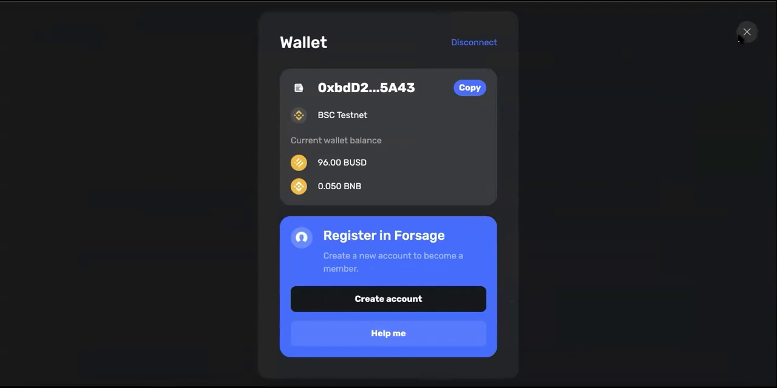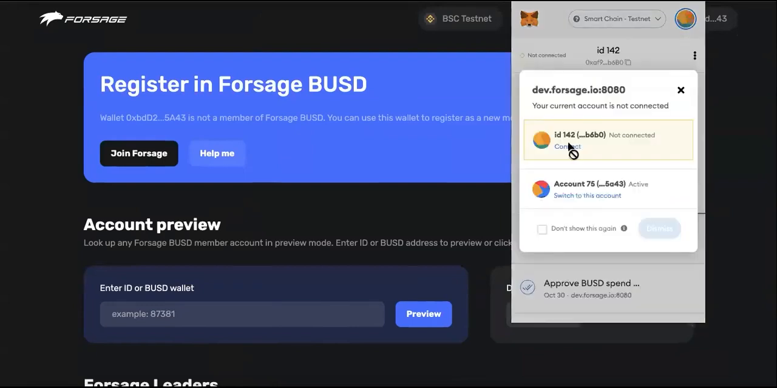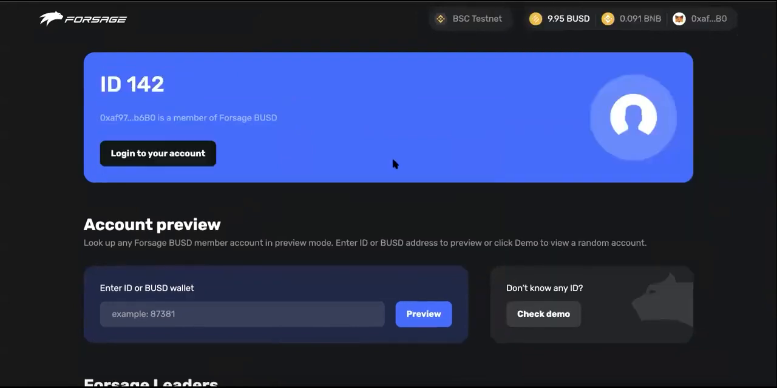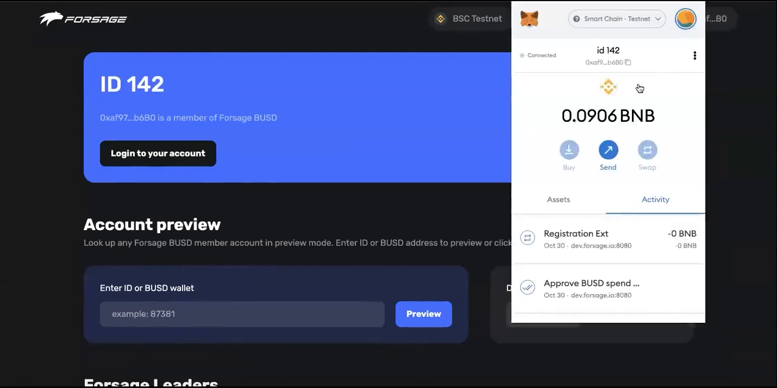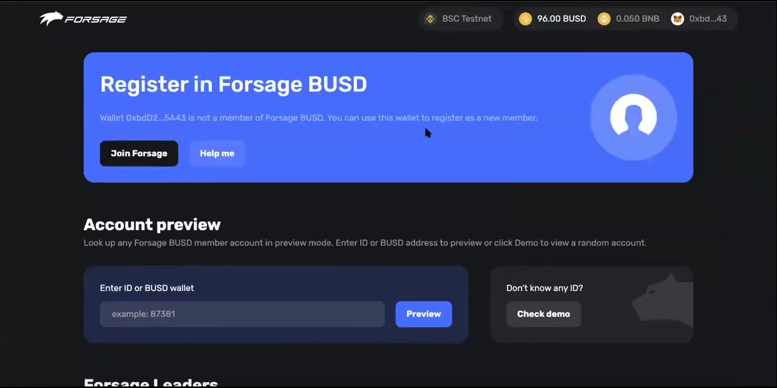I will show you how it works if you select a wallet that's already registered in Forsage. I have a wallet that is already in the system of the testnet version. Once you connect a wallet that's already in the system, it will offer you the login option. Pretty simple. I will switch back to the test wallet once again, and now this is a fresh user, which is not registered in Forsage. If you want to proceed to registration, you just click Join Forsage and we go from here.